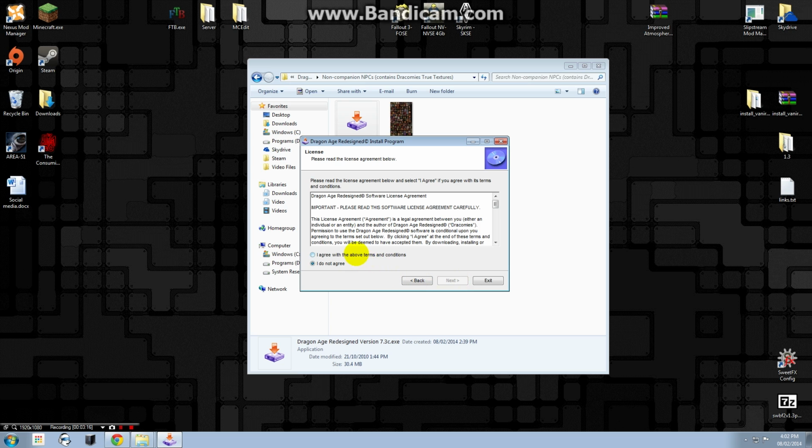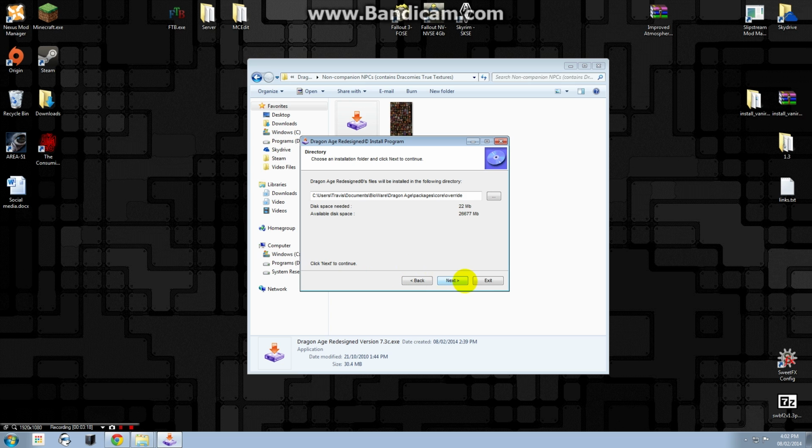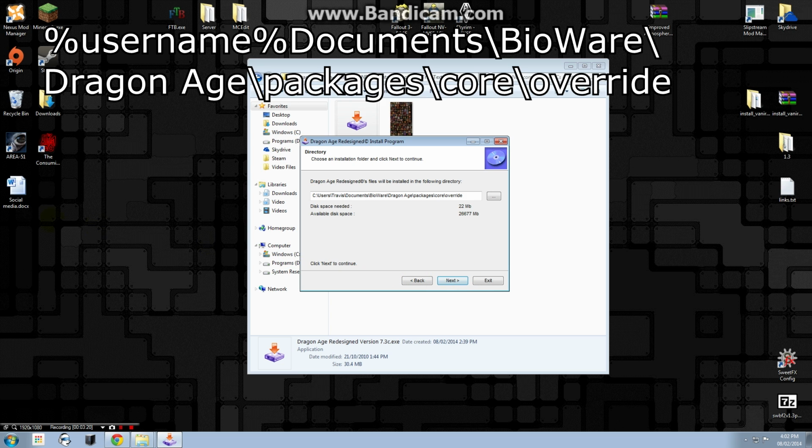Hit Next. Agree with the terms of service. And it will ask you where to install the program. As you can see, it is defaulting to my override file, which for everybody will be located in C, users, name, documents, BioWare, Dragon Age, packages, core, override. And that's where it has to go. So just leave it where it is, and you're ready to go. This installation will only take a few moments.